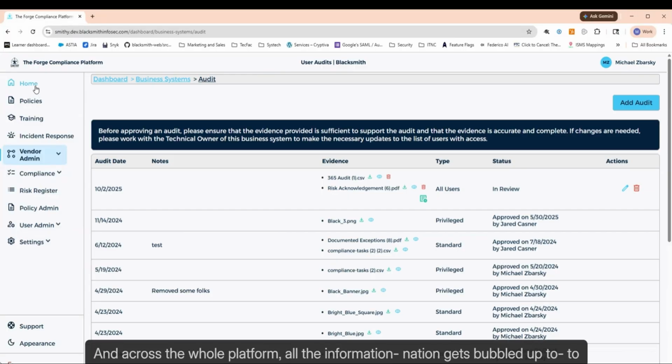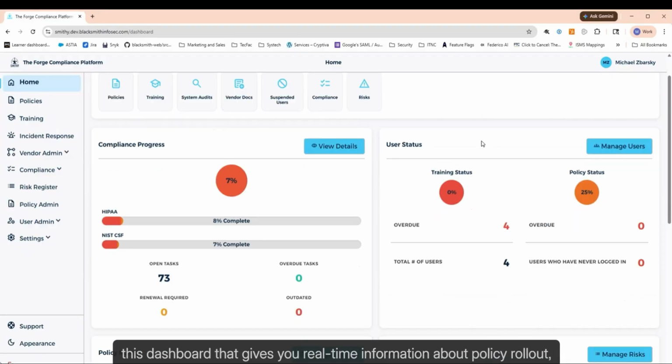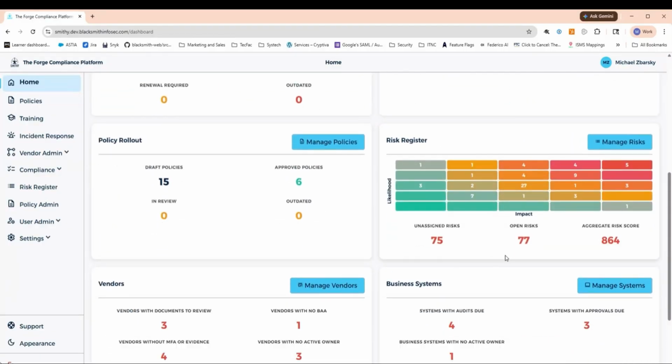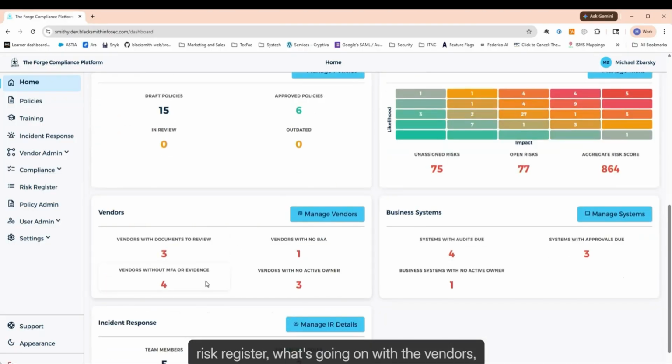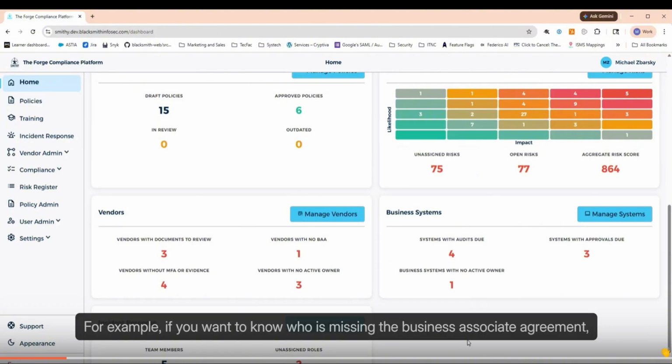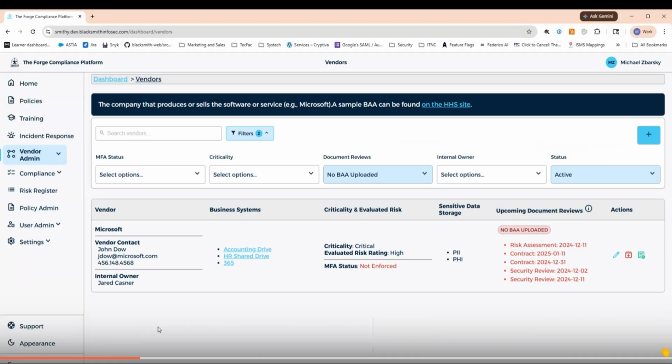And across the whole platform, all the information gets bubbled up to this dashboard that gives you real-time information about policy rollout, risk register, what's going on with the vendors, as well as the business systems. Everything in this dashboard makes it easy to navigate the platform. For example, if you want to know who is missing the business associate agreement, you can click on it and it'll take you right to that information.